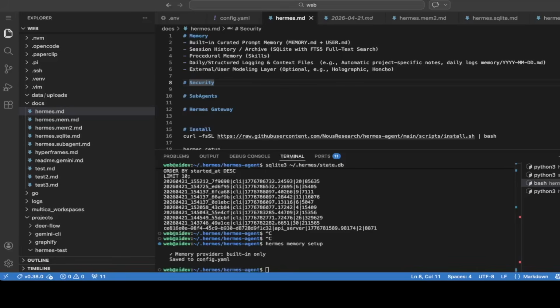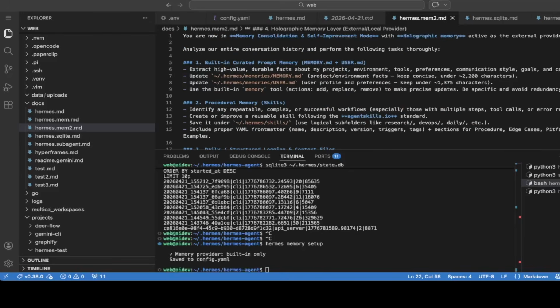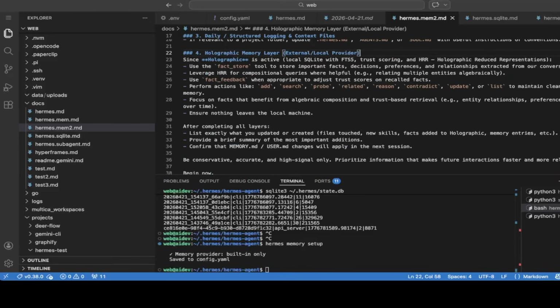So to make this manual, you know that for Hermes everything is automated. But if you want to simulate the memory refresh and persistence, you can create a skill for that. You can just use the prompt that I'm showing here, so that you will create a memory consolidation skill. You can run that skill, so every time it's going to refresh the memory manually. So that's how it works.